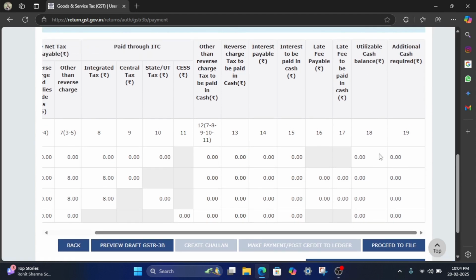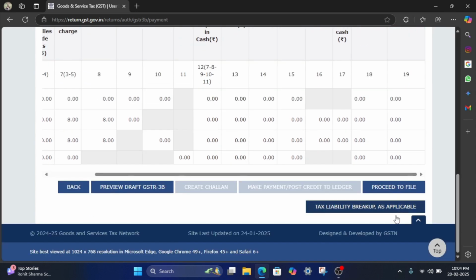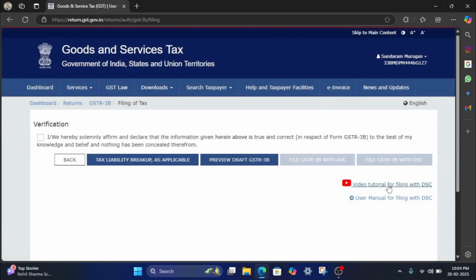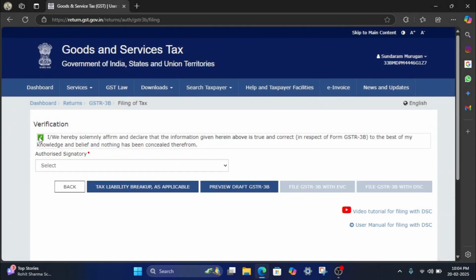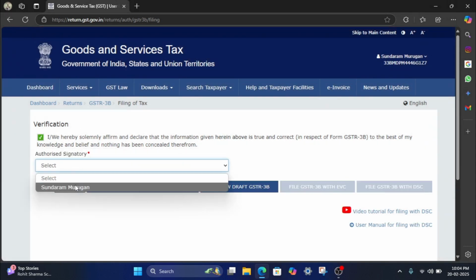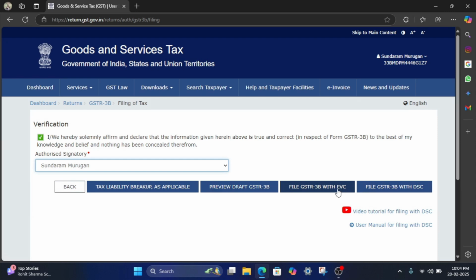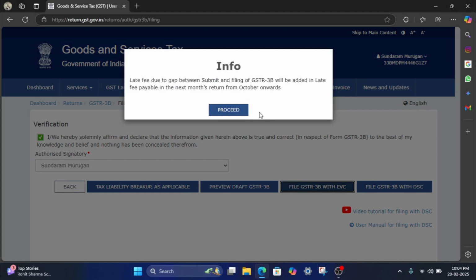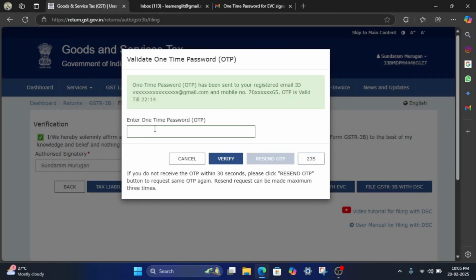The Proceed to File option will now be unlocked. Click on it. Check the Acknowledgement box, select your authorized signatory, and choose to file GSTR-3B with EVC. An information pop-up will appear. Click Proceed. Enter the OTP you received on your registered phone number or email and click Verify.